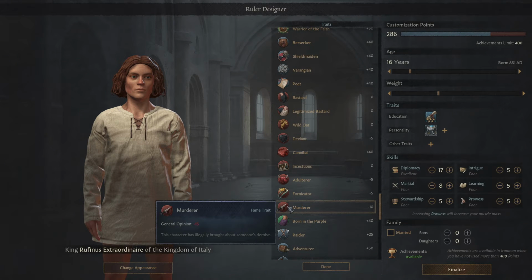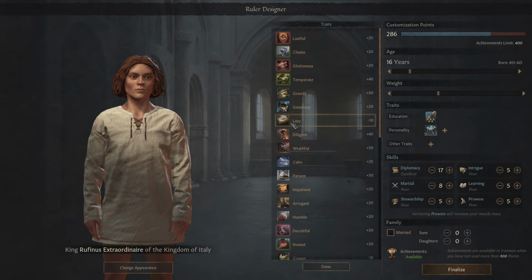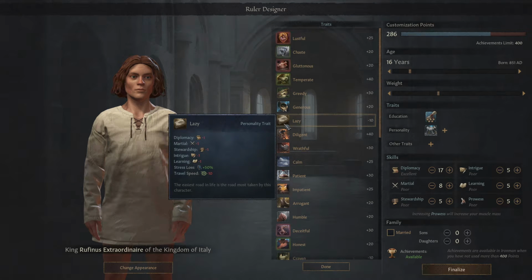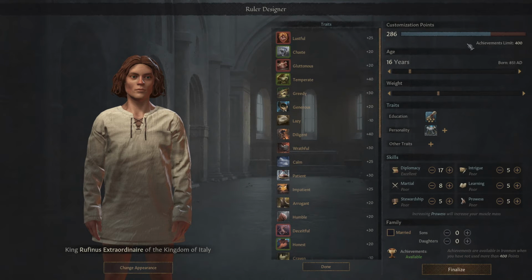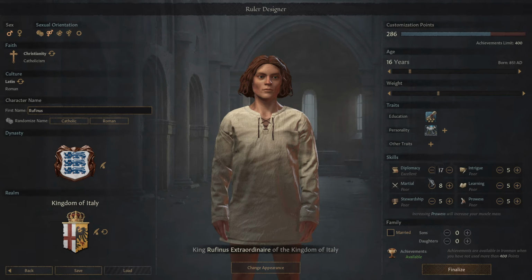You could also be born a murderer so that everyone hates you. This would reduce customization points, and there are personality traits with a negative value as well that the game considers bad and can be used to subtract customization points for any roleplay purposes or purposes of staying within the achievement's limit that you so choose. Underneath that are your skills. If you hit minus on all of them, you can get the base value that your character will have based on the traits, personality, education, and otherwise that you picked above.